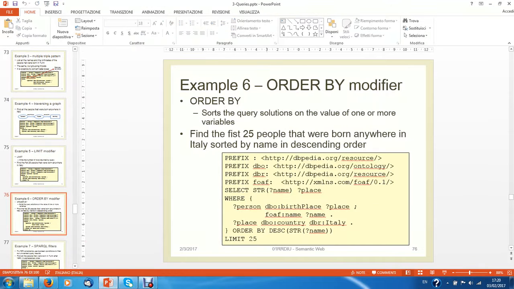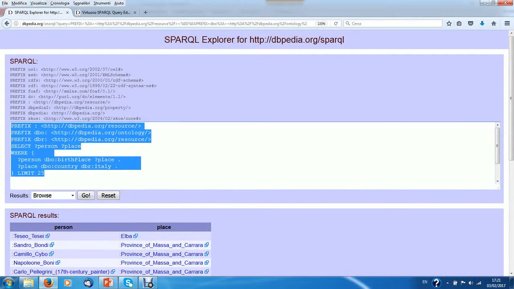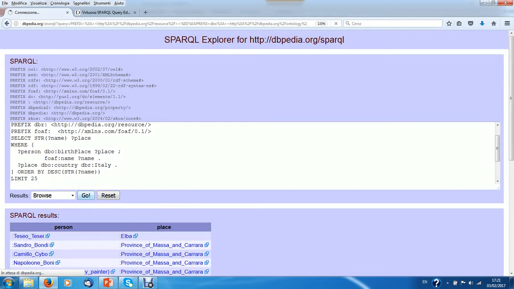I can use also the order by modifier. For example, here I want the name of all the people that were born anywhere in Italy, let's say the first 25, sorted by name in descending order, and I put it here. Go.